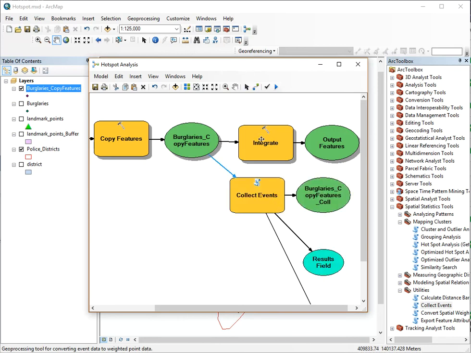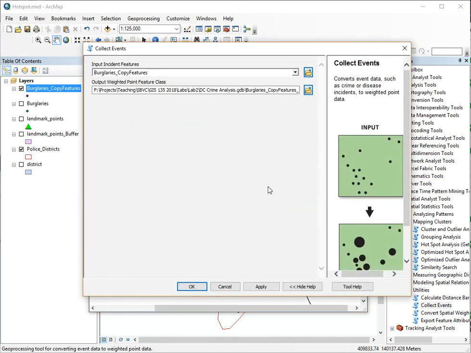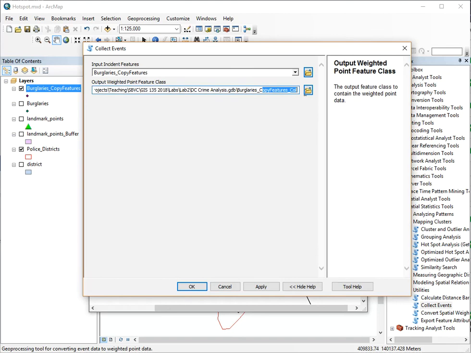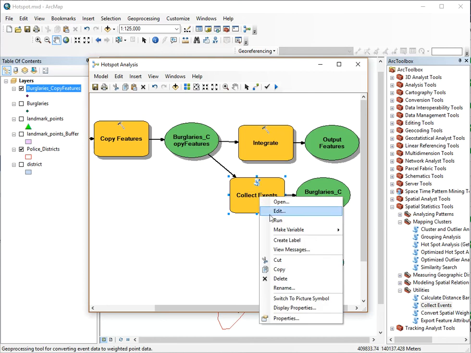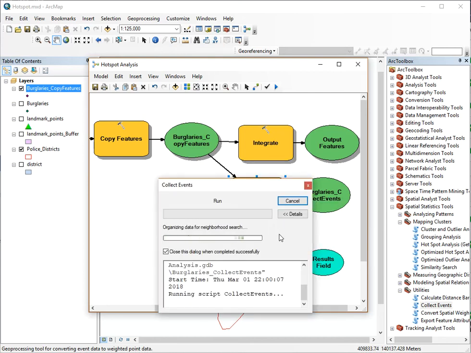All right, and then we are going to take a look at it. Double click on it to open the parameters. You can see that it's giving the output name. If you don't want the output name it's giving you, you can always change that and just call it burglary underscore Collect events. All right, and then hit OK on that. Then what we can do is right click on that and then just run that independently.